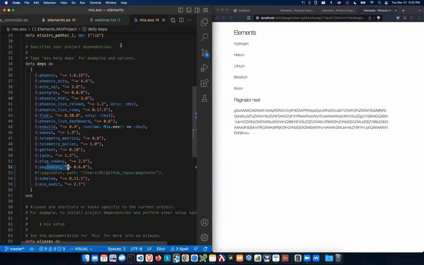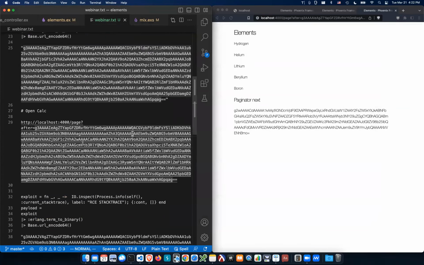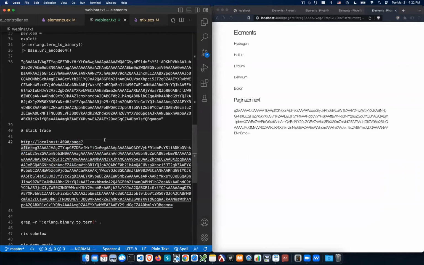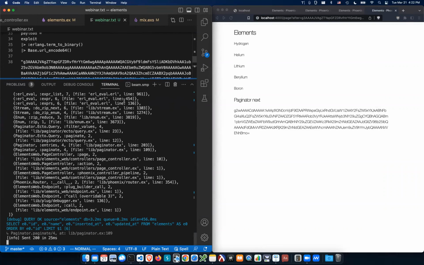So we have this running. This is with the vulnerable version. I'm going to go back to the webinar text here. And this is the stack trace example. So you can see if I go back to the terminal, we can trace what's going on. So we start with our endpoint, and that's the entry point to every Phoenix application, where the HTTP request is getting parsed. And then you can see we're in page controller, like we were just in there stepping through the code. And then we go to the Paginator library, and then you can see enum zip reduce.